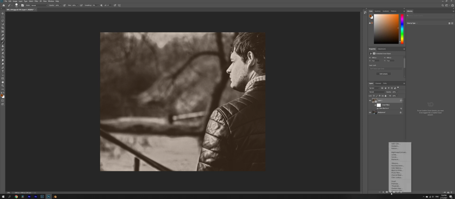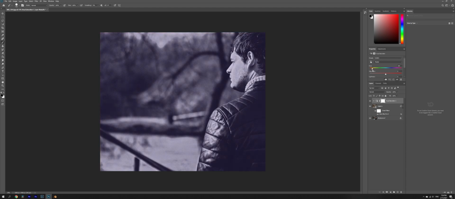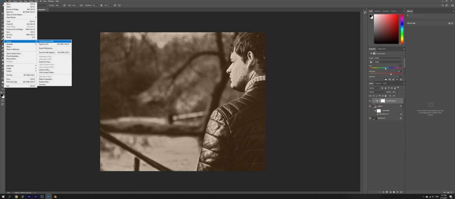Now add hue versus saturation to this layer. Adjust the color and increase saturation to make it look older. Now export the image and make its quality low to further sell the effect.